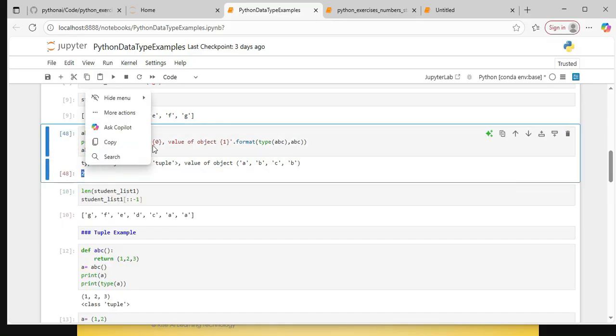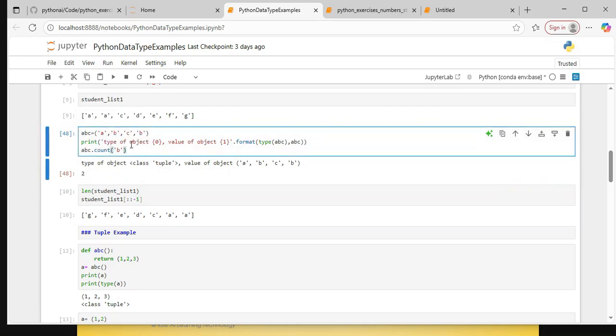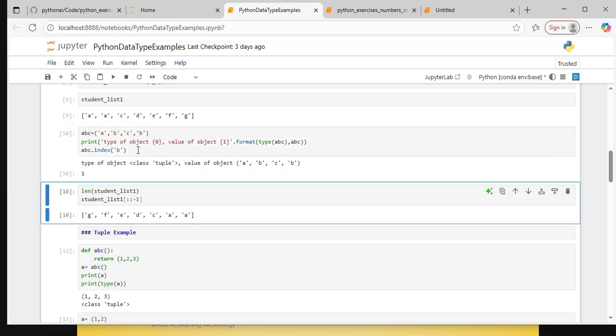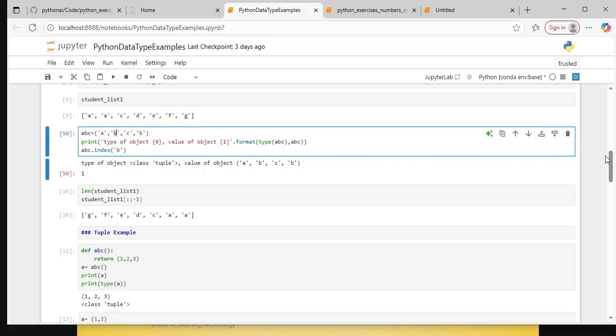So tuples only have two methods. Mainly, one is to get the count of one item, and the other is to get the index of an item if you want to get the index of B. But again, the index will always give you the first occurrence. So what will it give you? It will give you 1, right, because B occurs first at index 1. Fine. Any questions on lists and tuples? Okay. Yeah, go ahead.